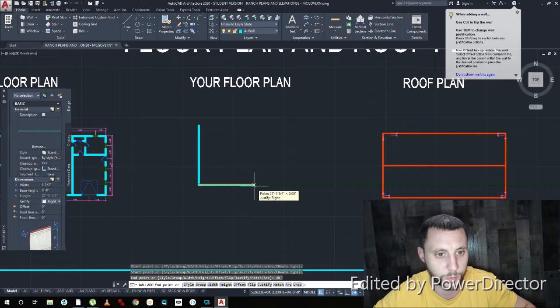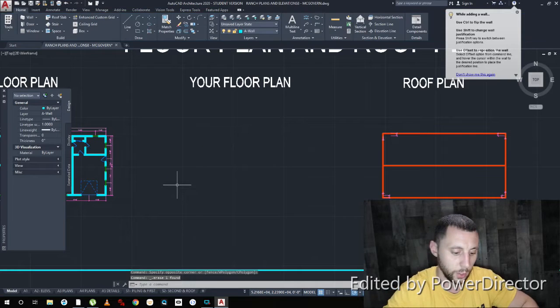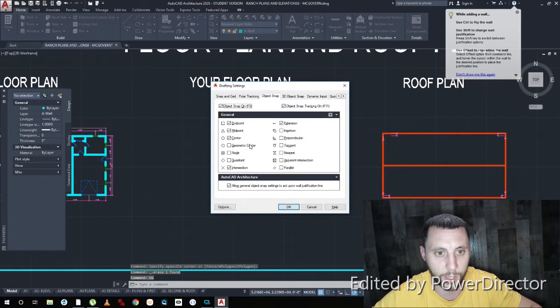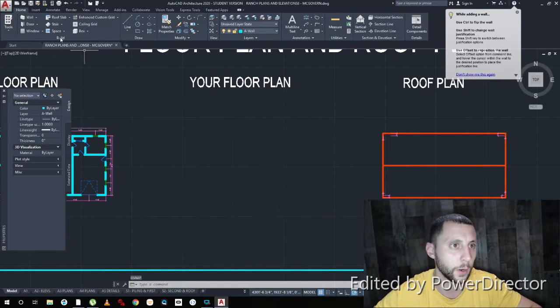Oh, and one of the other things we said in class was OS, it stands for OSNAP, so make sure midpoint is on. That just means that those little green boxes are going to snap on those different points. All right, let's do that again.